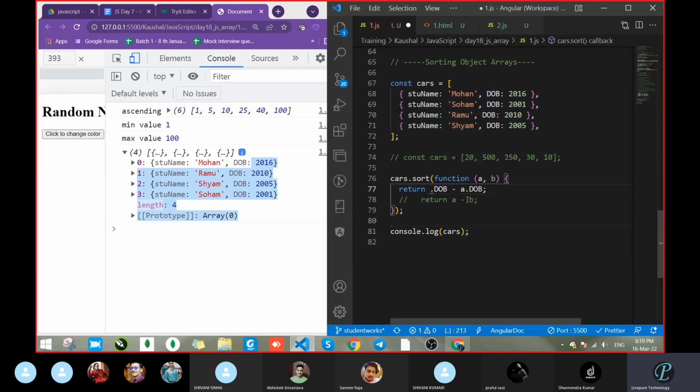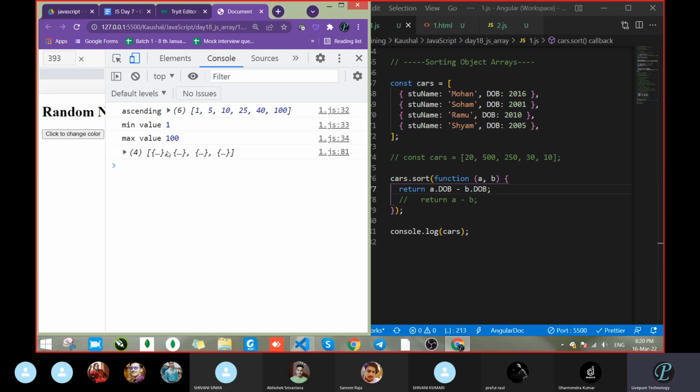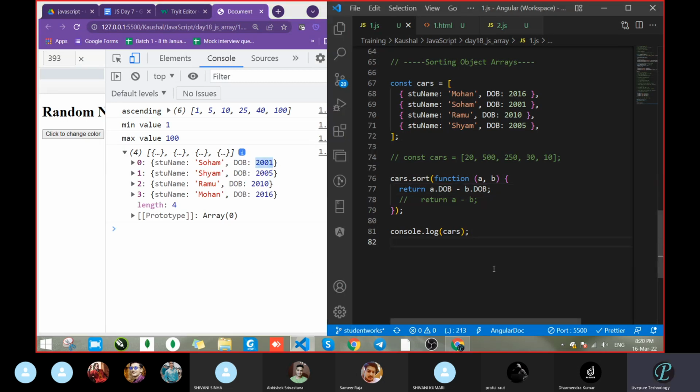If we want ascending order, what will we do? We will pass a here, and here we will pass b. Let's save. Now check the value. What are we getting? 2001 on the top, meaning ascending order. Clear? So two things we have seen: how to sort an array and how to sort an object.